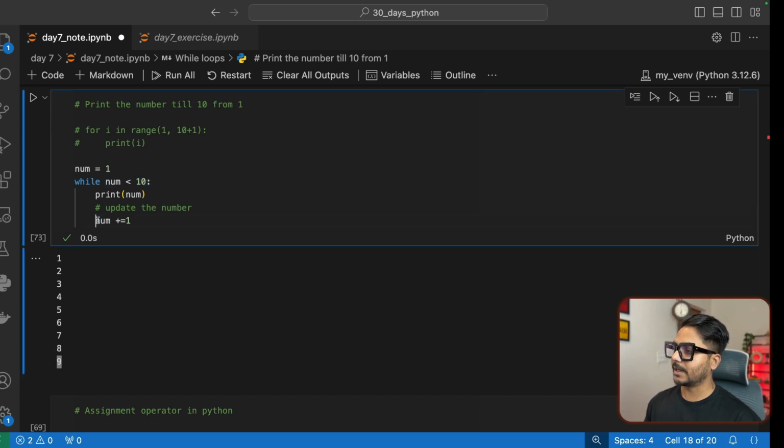Okay, then by the time 9 comes here, again we add one more to the 9 and assign it back to numbers. Then it checks, is this 10 less than 10? No, 10 is not less than 10. So that is where this loop ends, and it printed the 9, which is the last element.